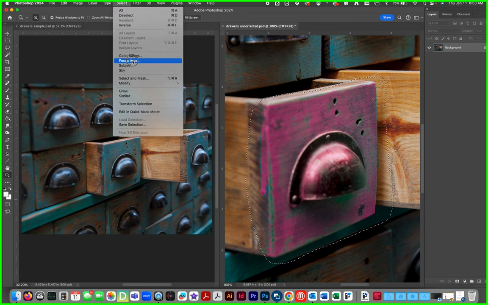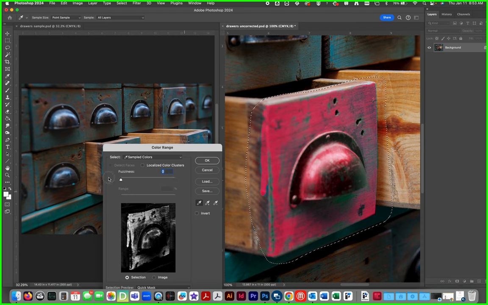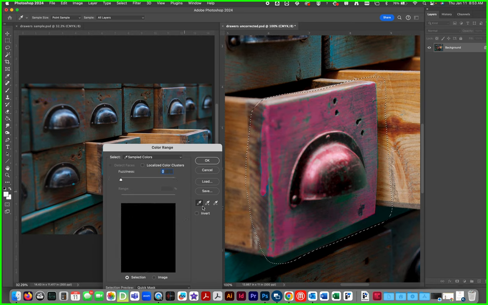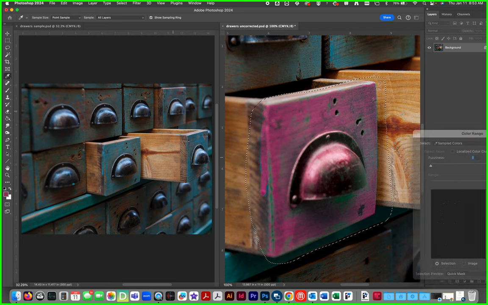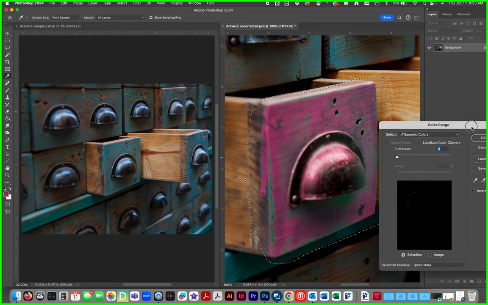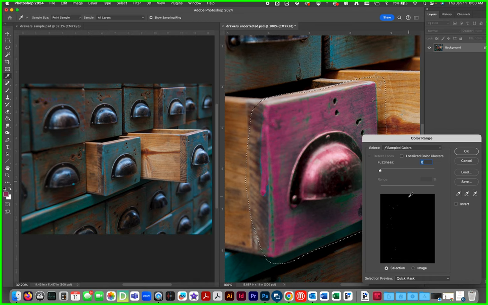Zoom in. Select color range. There is no shortcut as prior asked. Reset fuzziness to 0. Grab your initial eyedropper tool. Make sure quick mask selection preview is active. Click on that magenta, knowing it's the foreign color. Let's move it all the way over here so we can see both pictures. Didn't get much, guys. Now we're talking about colors that are a little trickier.